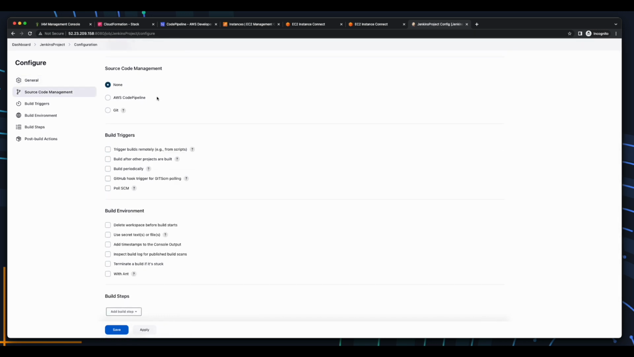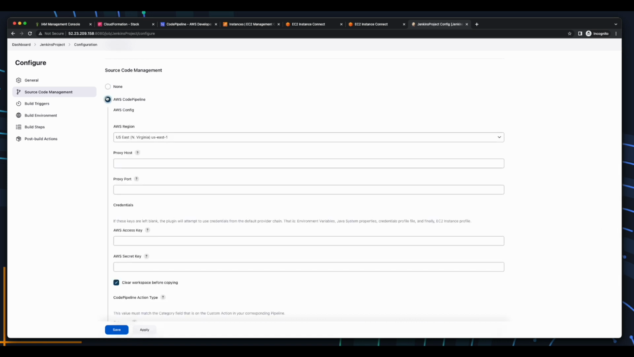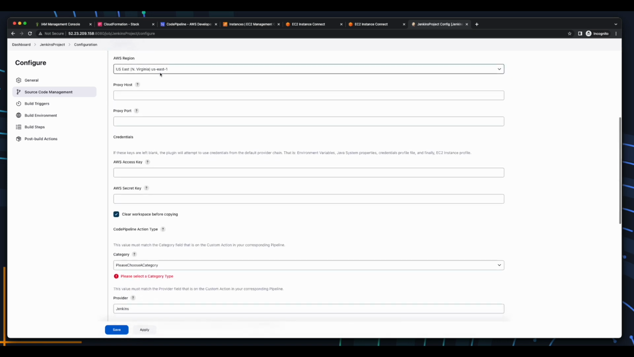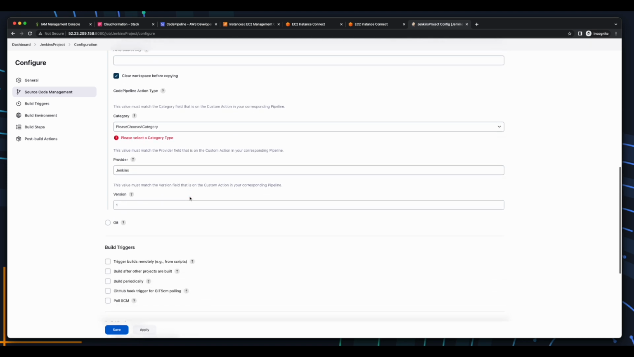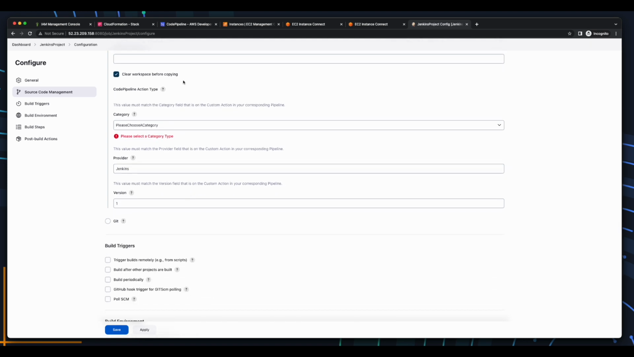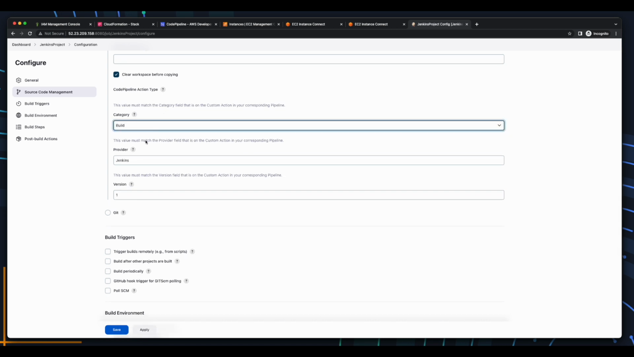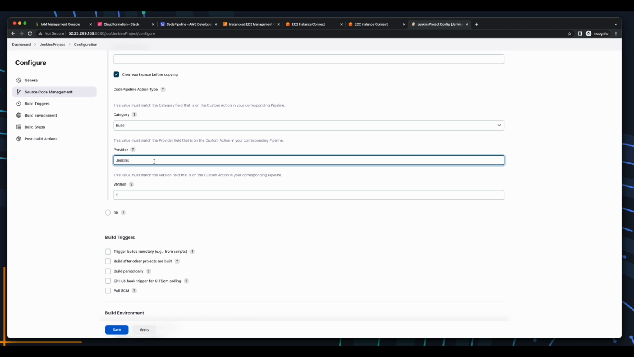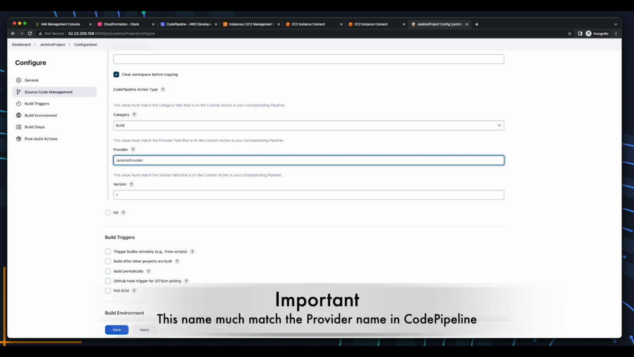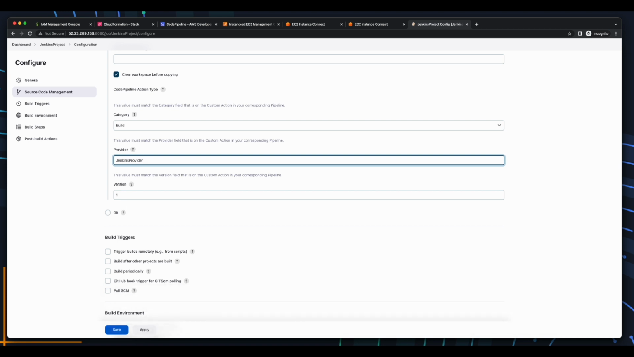In source code management, I'll select the AWS CodePipeline. My region is US East 1. I'll leave the proxy and access credentials empty, keep the clear workspace before copying checkbox selected, and then under category, I'll select builds. Now I'll give the Jenkins provider a name of Jenkins provider, and this is important because when we go and provision the build step in CodePipeline and select Jenkins, we'll need to provide this exact provider name.